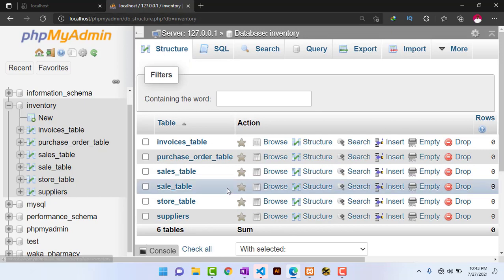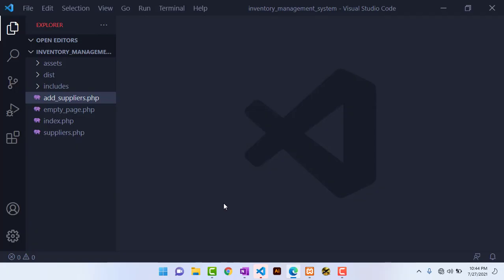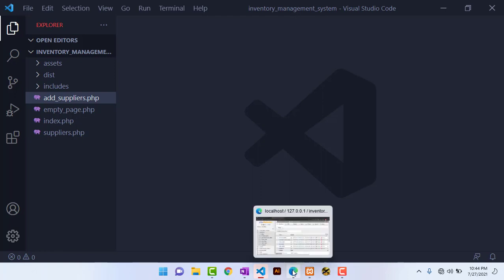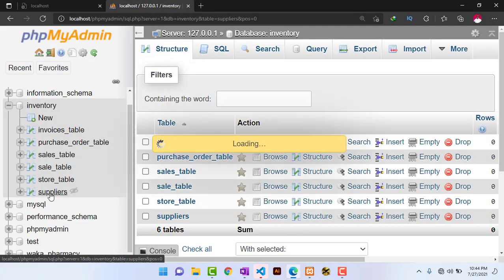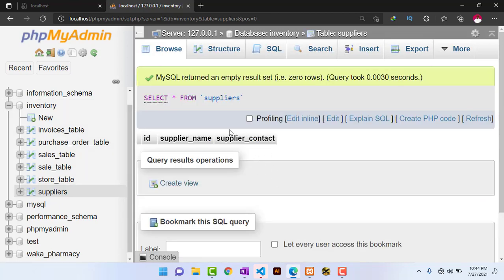So now that we have the database, it's time to start coding. This is where we'll be writing the PHP code that will help us to insert the data into the specific table. The first table that we'll be dealing with is the suppliers table. This is where we'll be inserting the suppliers and also displaying them on our system.